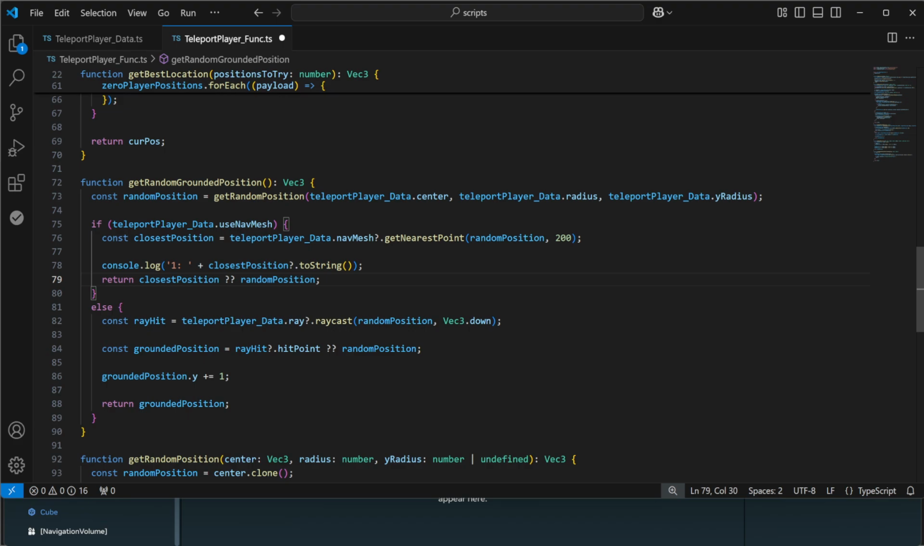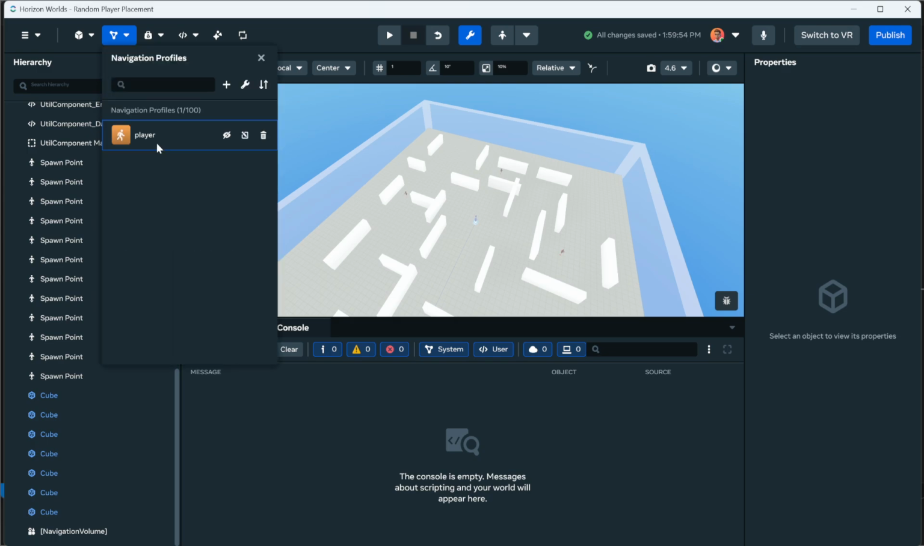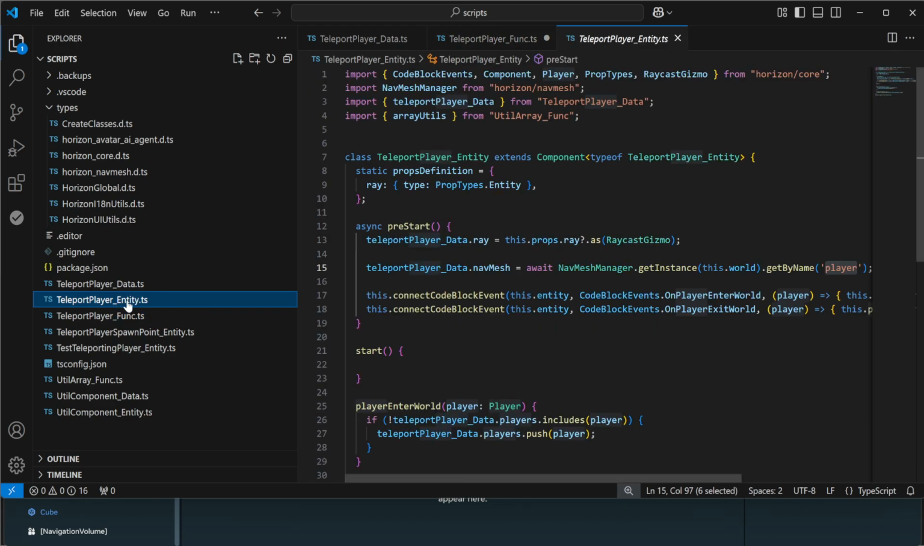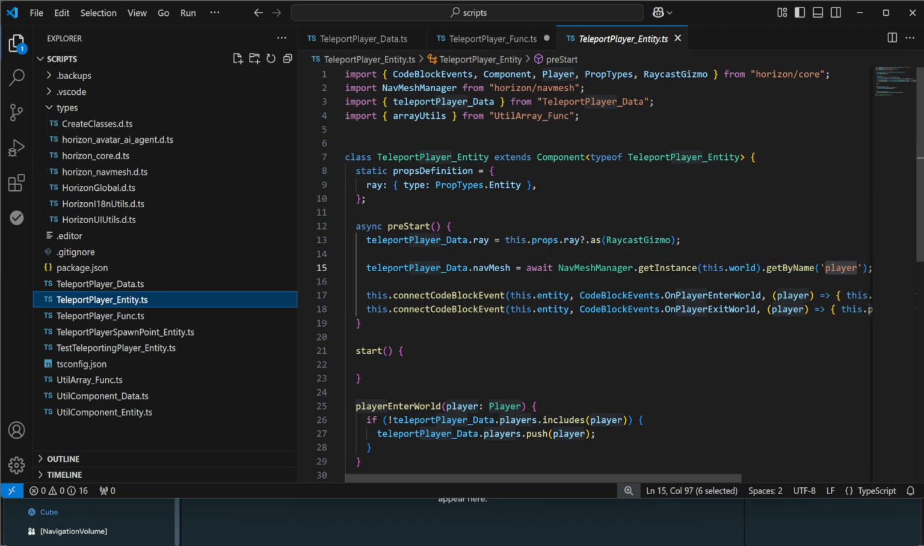But we're not sure if the navmesh is the problem. Like, is navmesh not defined? Like, did I not name it correctly? If we go into navigation, we have profile player, so that seems correct. Double check that I named it player on the teleport player entity. I did. So get by name says get a reference to a navmesh reference instance based on a profile name. So yeah, player should have been returned. If no matching profile is returned, it returns null. So I have a feeling this is returning null.